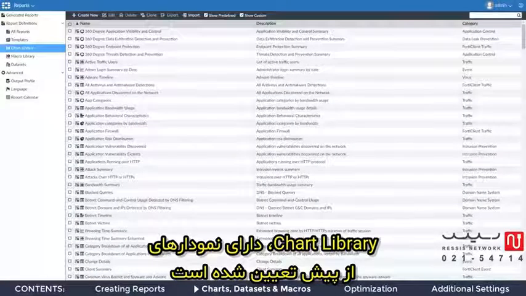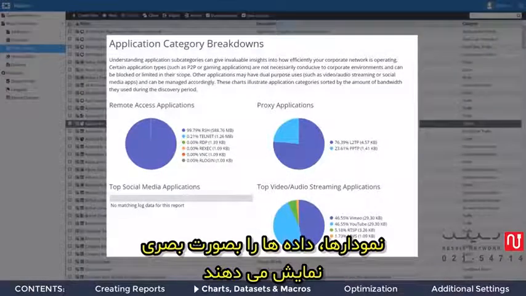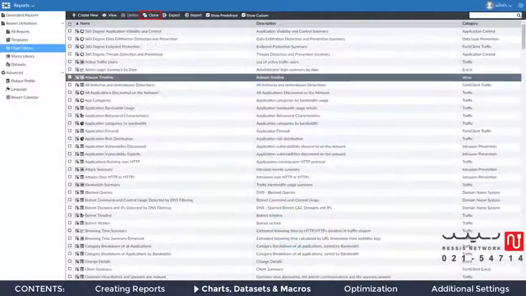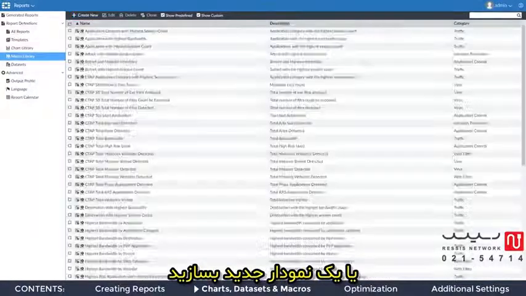Charts library provides predefined chart definitions. Charts visually present data. You can modify an existing chart or create a new one.